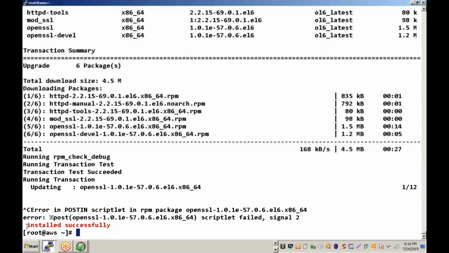Now observe here, it is in a different color. We can easily recognize it in real time. Okay, this is completed. The process is completed.